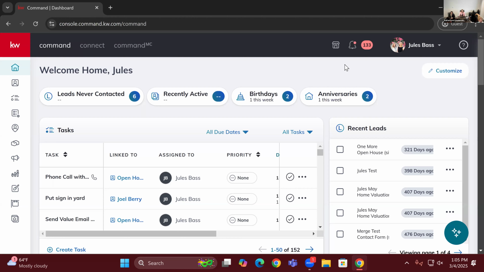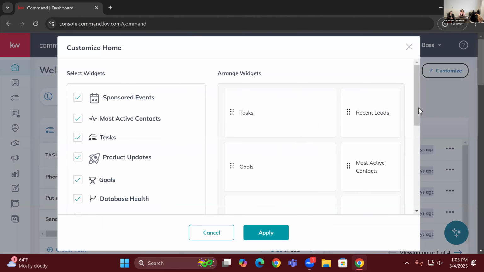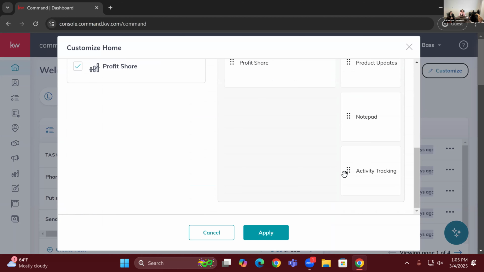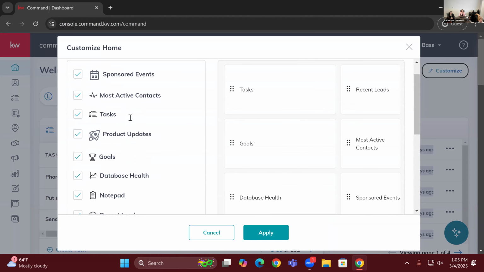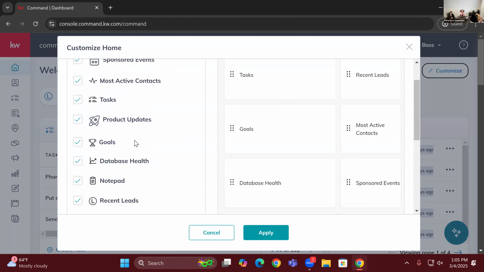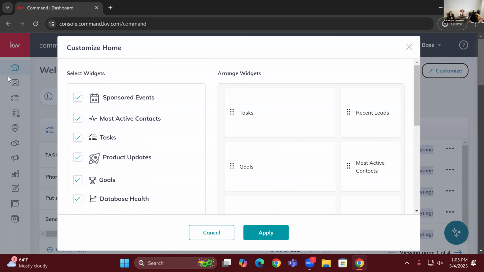So with your Command account, it might look different because we can customize here. The one thing I really like to do, because I believe by default your recent leads start near the bottom, is decide which widgets we want to look at on this homepage. These widgets are basically a preview of these menu items here on the left-hand side. But we can totally customize this, so we can uncheck anything we don't want to see.